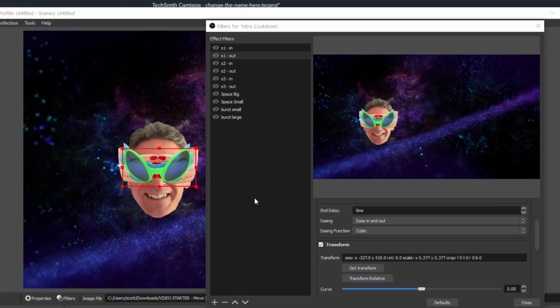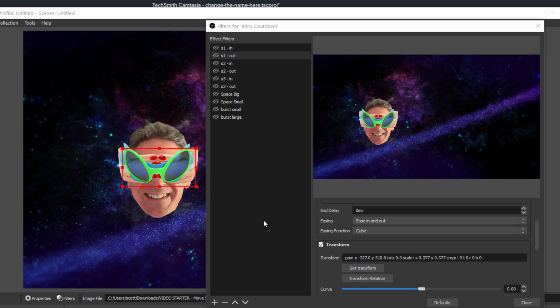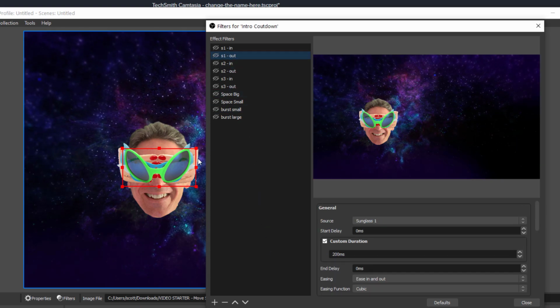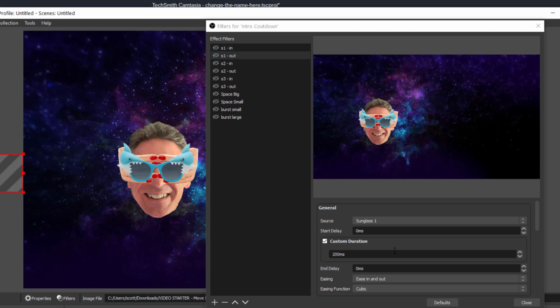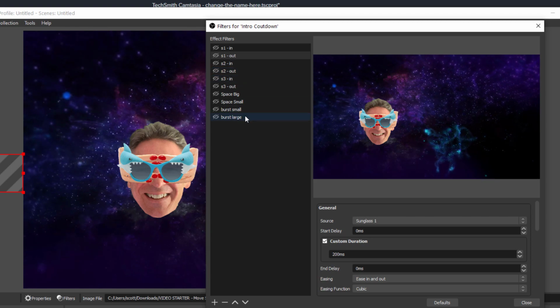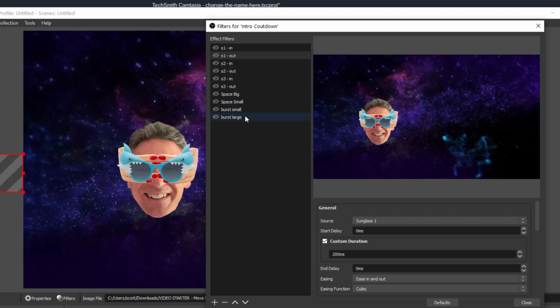Cool. Now that you've correctly placed the sources over my eyes for each of the in filters, now go into the out filters and move those sources out of frame. Be sure to click Get Transform for each one so that the system knows that the source has been moved out of frame correctly.